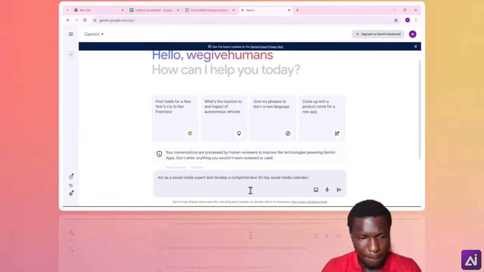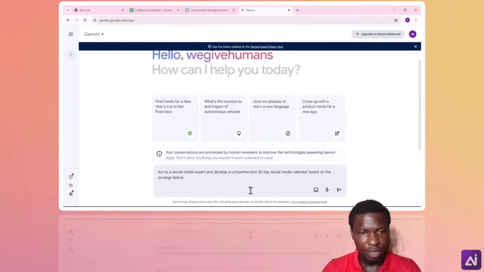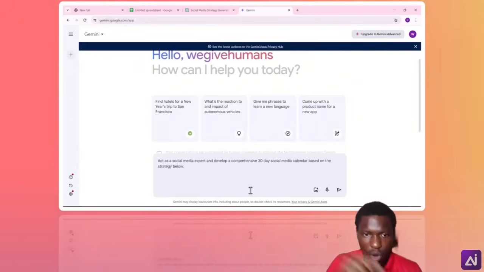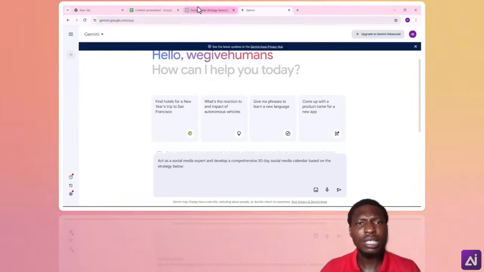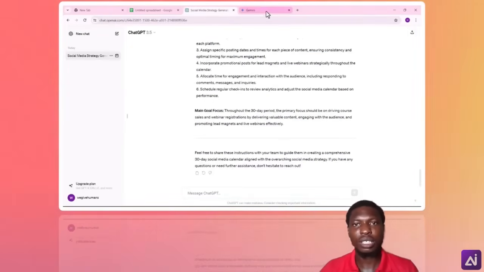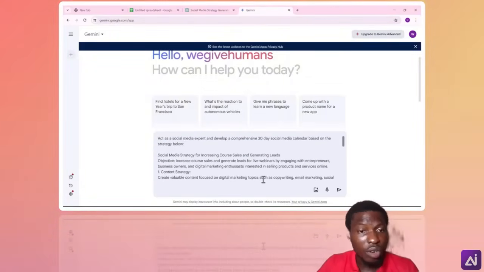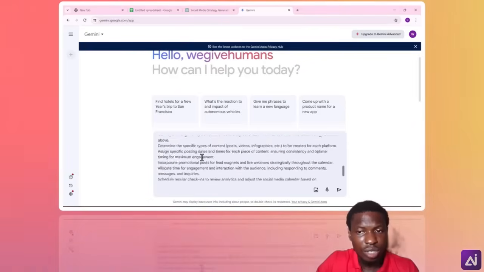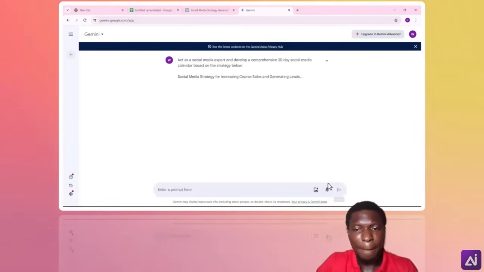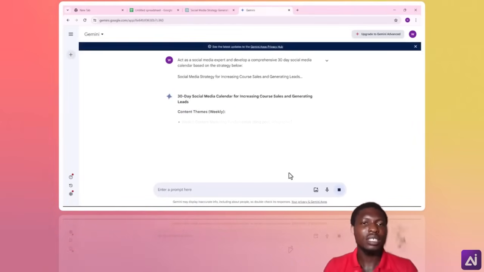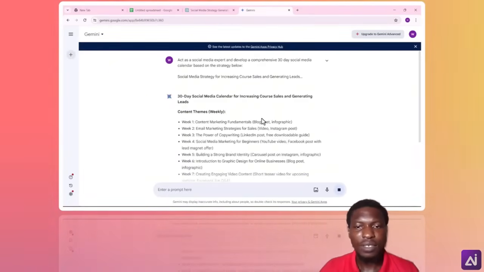Calendar based on the strategy below. Okay, so now I'm going to give it the strategy that I copied from here. Okay, as you can see. So now I'll say Ctrl V to paste that, and it has all the instructions. That's all the instructions it needs, and boom, I give it that prompt and watch the magic. It's going to give me a working 30-day social media calendar.